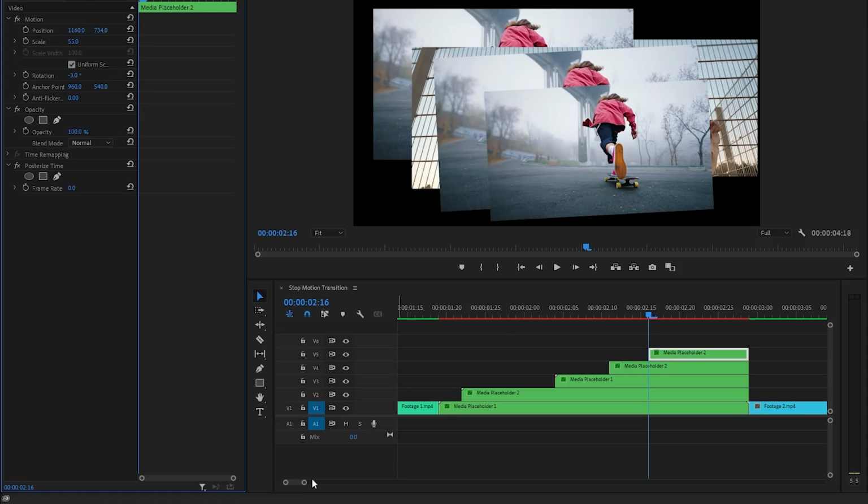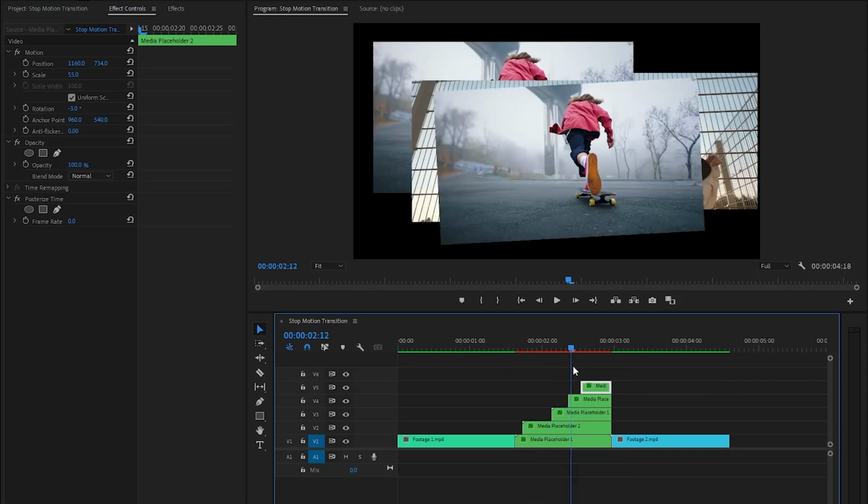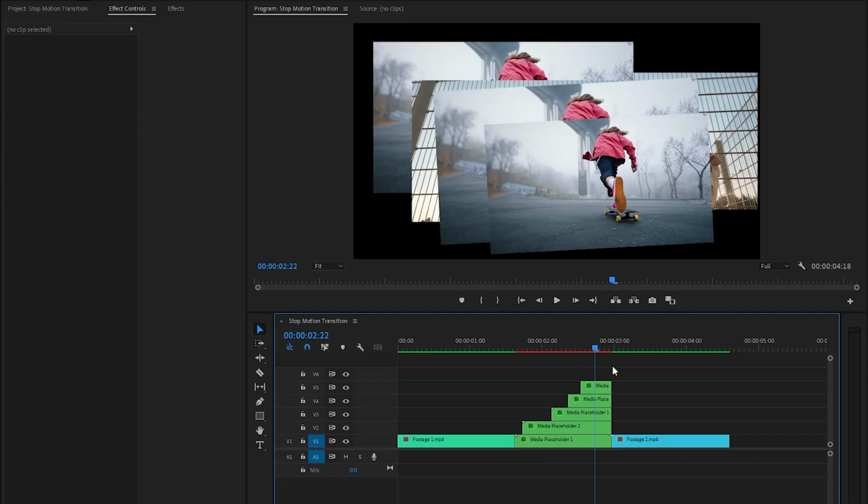In the next step, I am going to use a paper texture background, light leak overlay, and a stop motion transition sound effect for the transition. I have already got these assets on my computer.